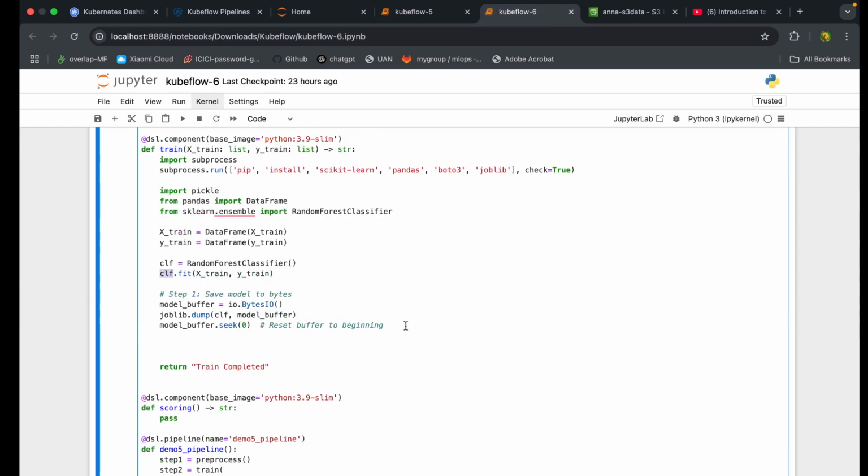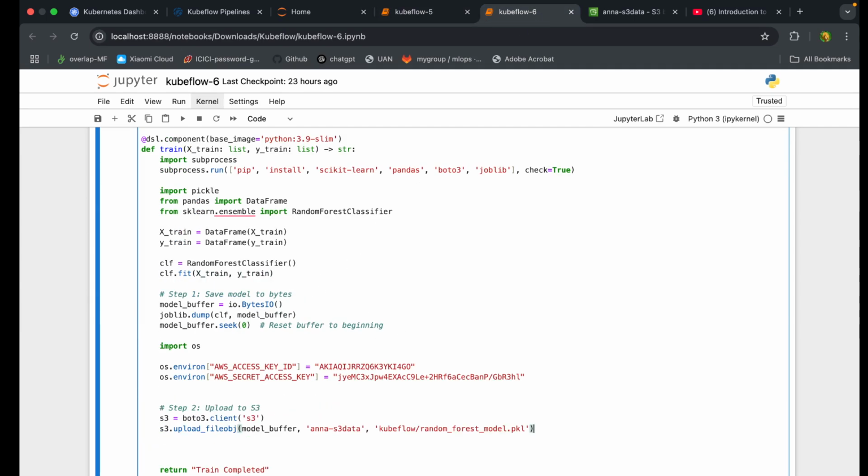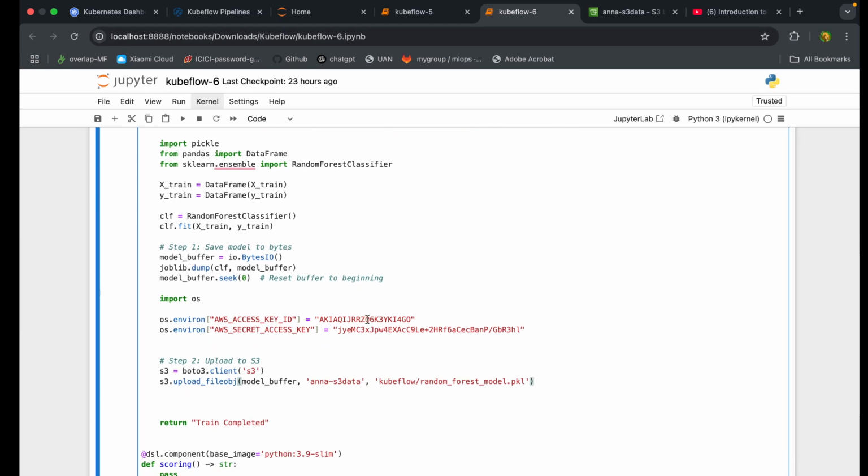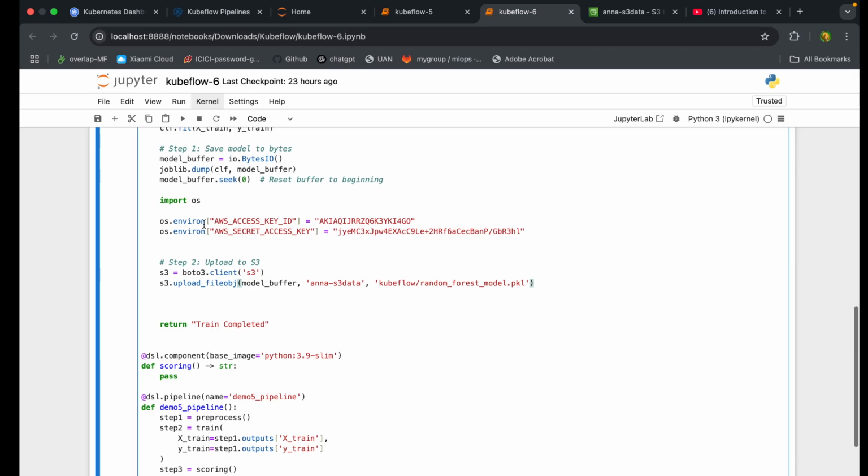So I already have the secret key and access key ready, and I just ask everyone not to copy these keys, because right after this video I will disable them. So even if you copy them, it doesn't help you. Once I set this access key and secret key, my AWS credentials are set locally.